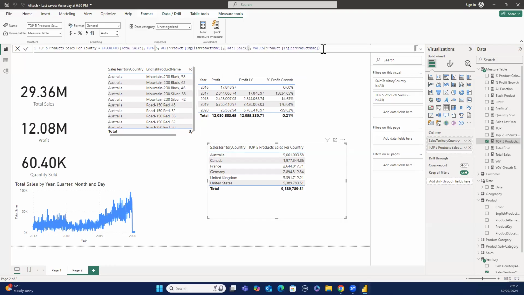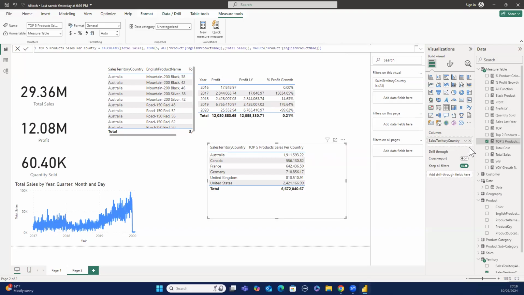Then I'll now close the CALCULATE and now press enter. So if I now let me remove the top 5 products. Let me put product. This is a country now. Remember, we streamline by product name. So this is a country. So I will now put the product name. Where is product? Product, English product name.